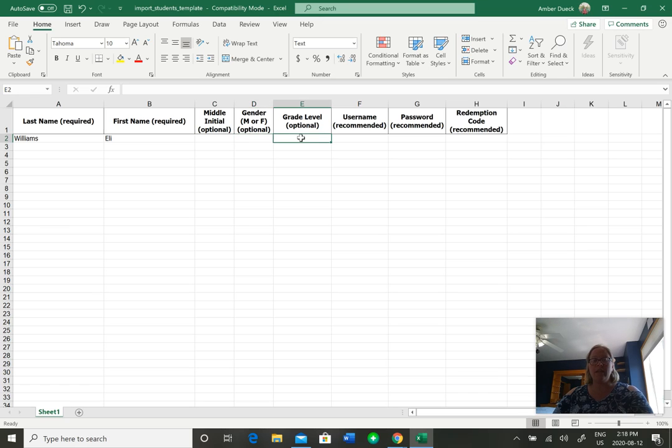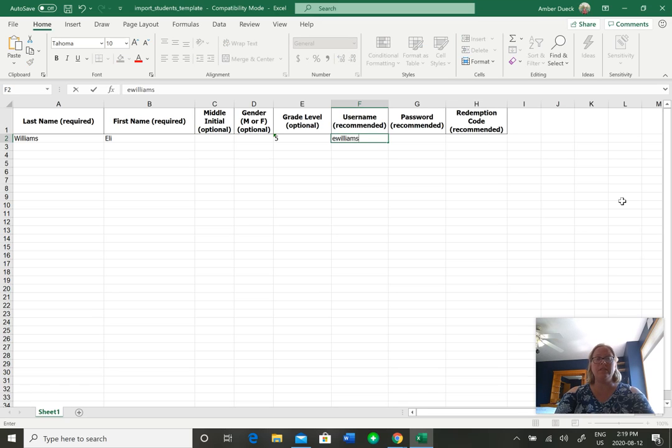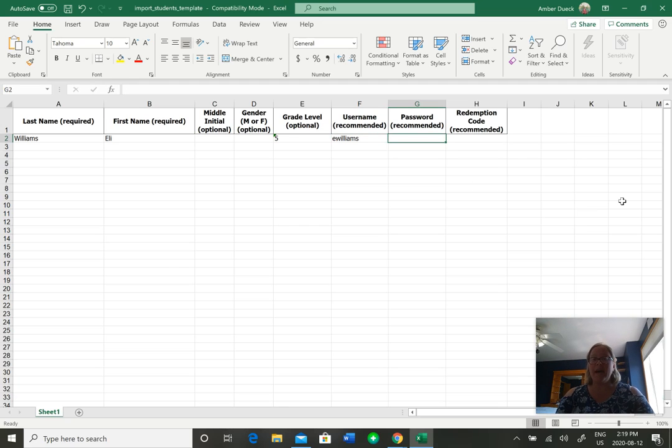You can put the grade level. So this is grade 5, whatever their username is. For username, I often like to do the first initial and the last name. And it doesn't matter if it's capital letters or not. And then you choose whatever password you want for this. And it helps if you have a redemption code already because then you can just add them to your class already. So you go get your redemption code.